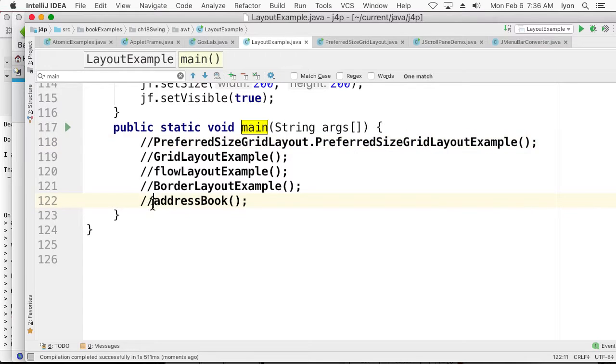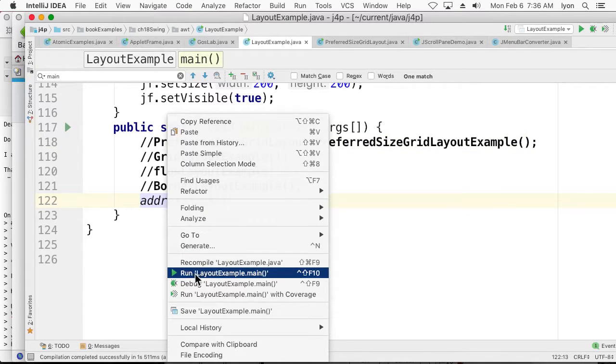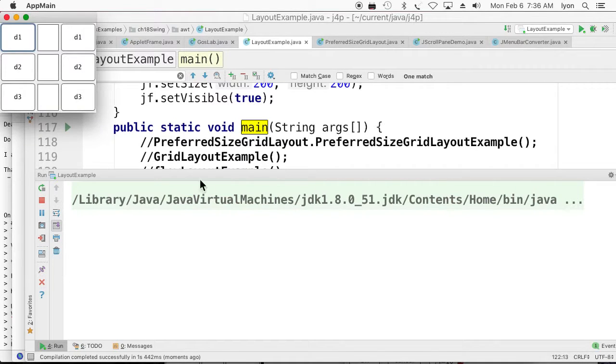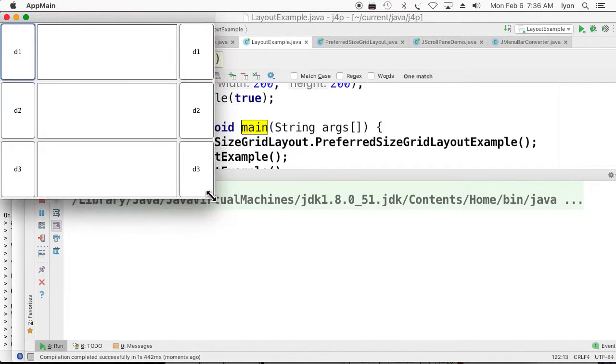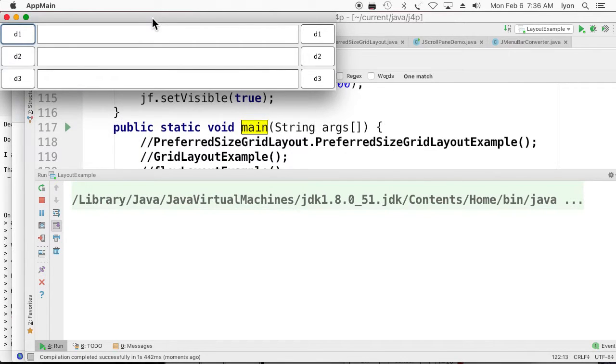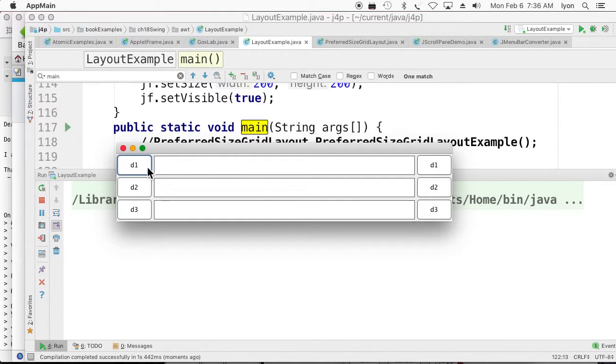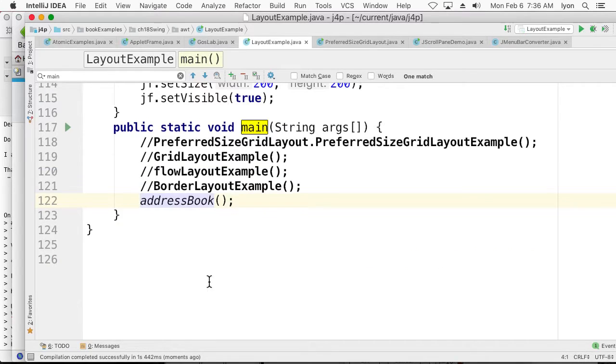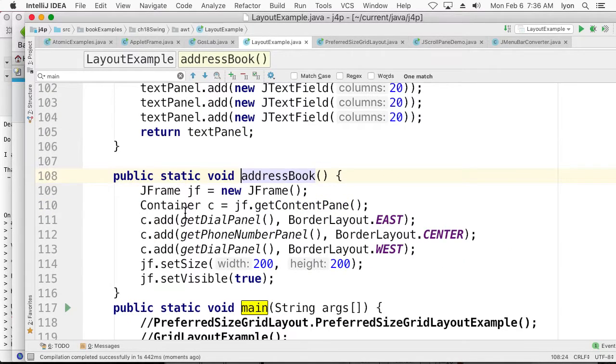Now let's see a more complex layout. We'll try the so-called address book layout. So here in the address book layout, we've got some text fields in the center, dial buttons on either side. You can still click on the dial buttons, that's fine, but now you've got a text field and you can put in some stuff. So then the question is, okay, well, how did you do that, right? And maybe you can guess. There's a center, an east, and a west. This must be a border layout, and sure enough, it is.